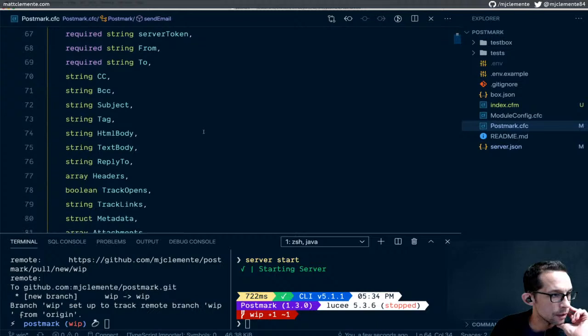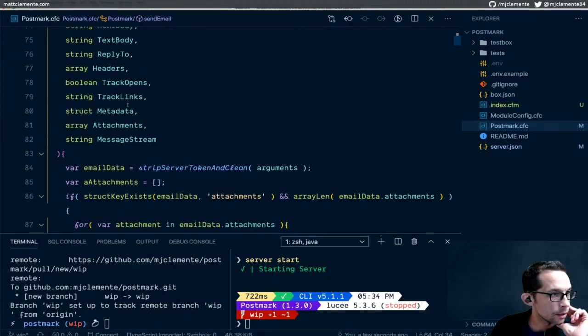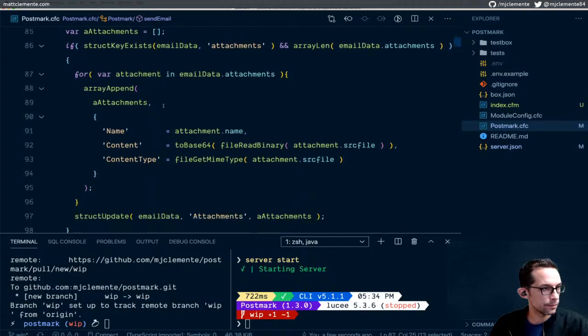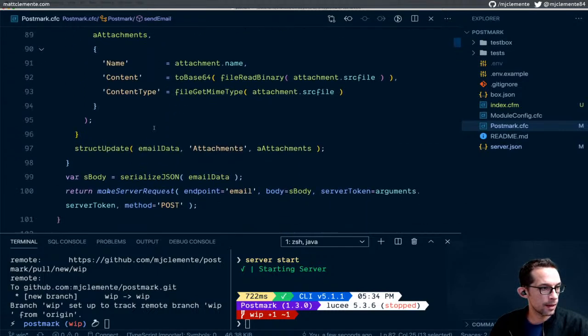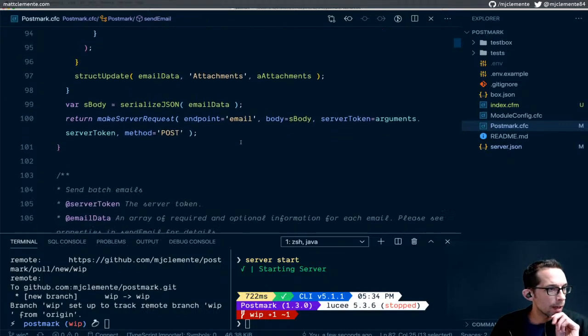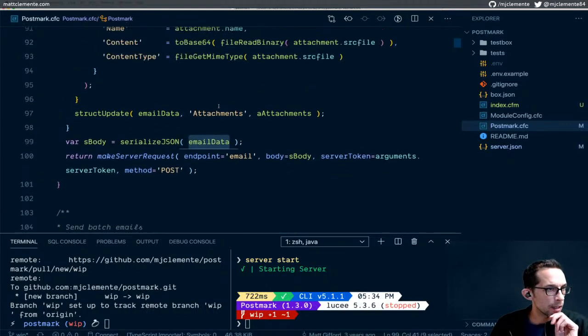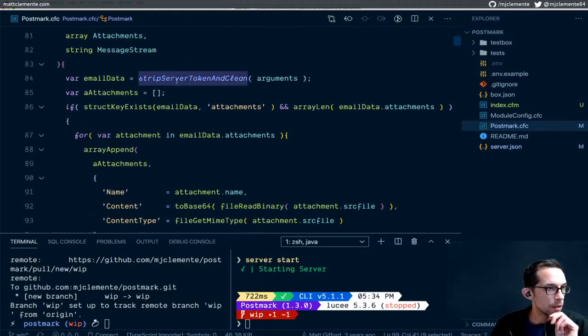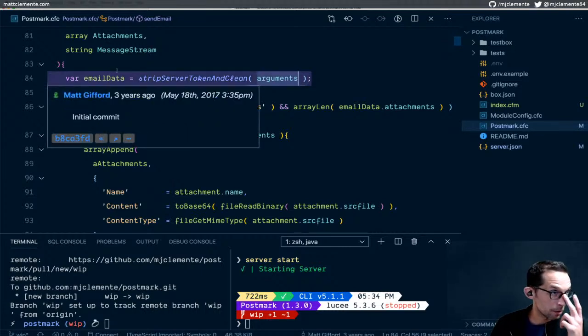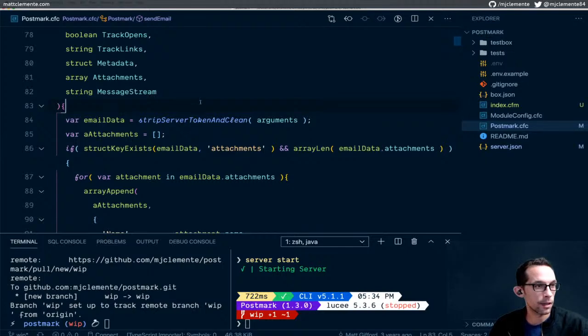Now, I imagine I don't need to do anything. I forget how this works. So let's just make sure that this is getting passed in correctly just by adding this argument here. The attachments get done like that. The body gets done like that. And then, what happens? Where's email data coming from? Is that the arguments? So strip server token and clean. Okay, so it should be included in those arguments as long as it's not empty. That's, I believe, what's going on in that method.